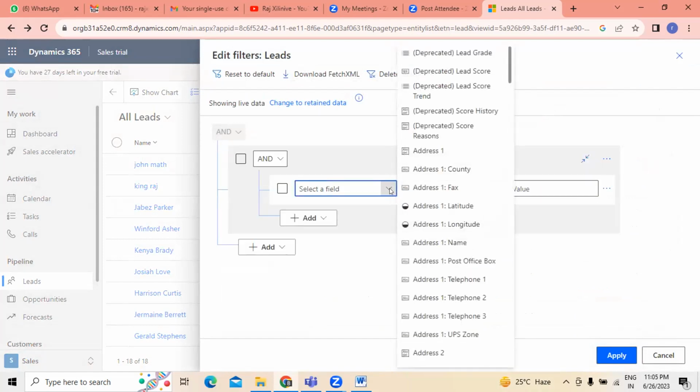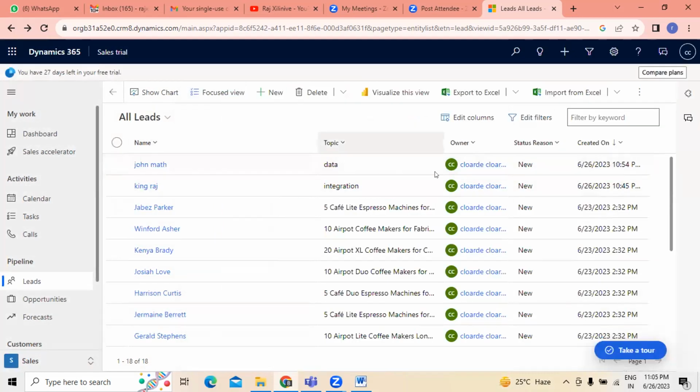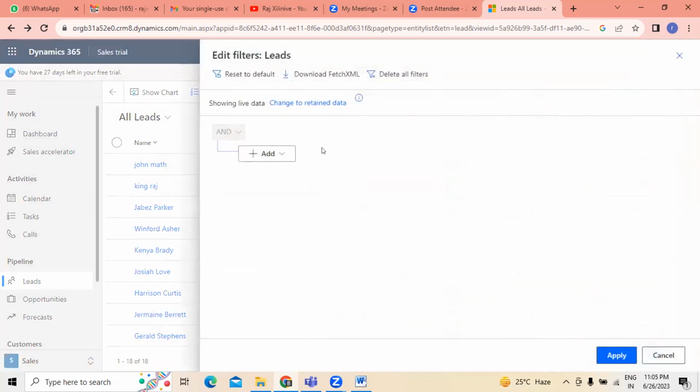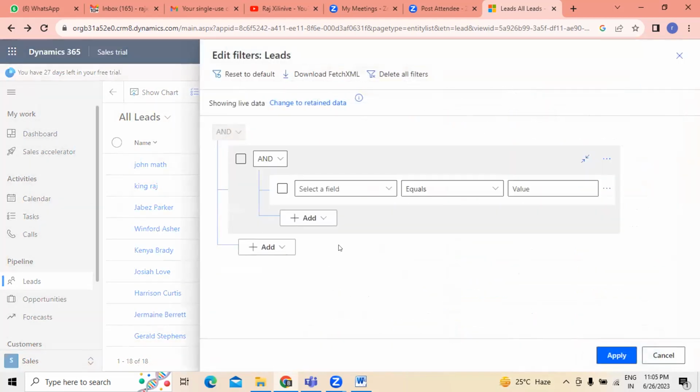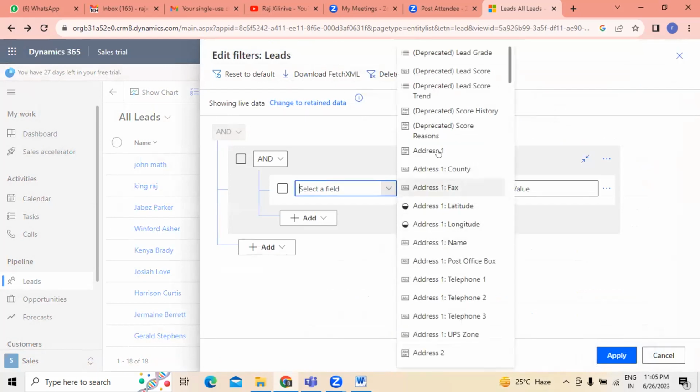Now, if you want to select any groups here, for example, what are all the groups where you have name, topic, owner, status, created. So different things were there. At the same time, we have list of people. So add group, select field.